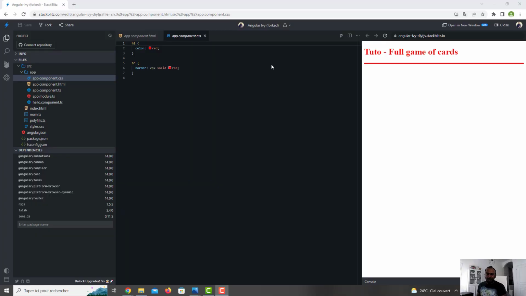Hi, for this tutorial we will do the full game of cards. It will be really interesting because we can see with the CSS how we can do that. We will use it for another game that we will create later, but this tutorial is only essential for the CSS. So actually we will do a nice game like this. And as you can see, there are a lot of details that we can already do with that.